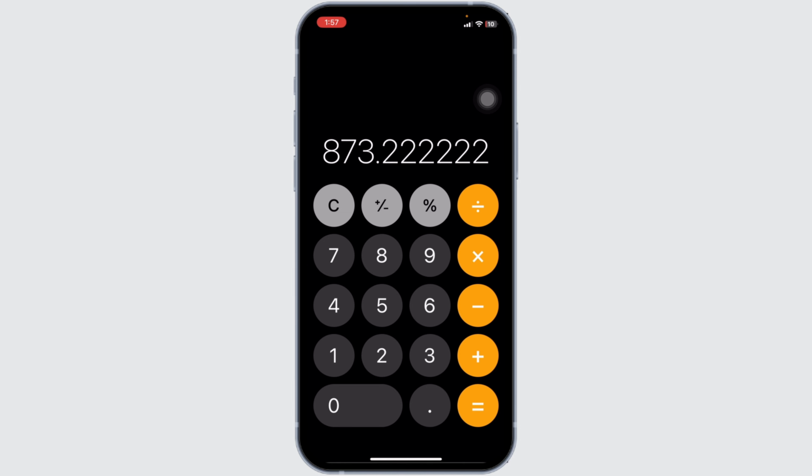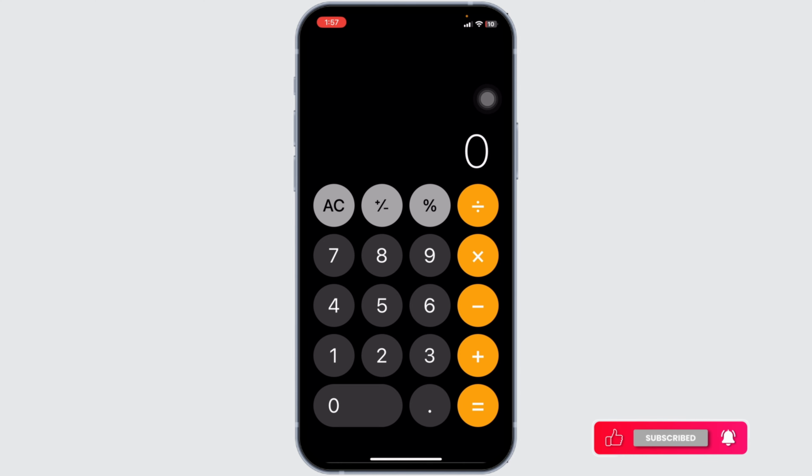If you need a more comprehensive solution, consider downloading a third-party calculator app from the App Store. Many of these apps come with a built-in history feature that automatically saves all of your calculations so you can review them later. And that's how you can keep track of your calculator history on iPhone or iPad.